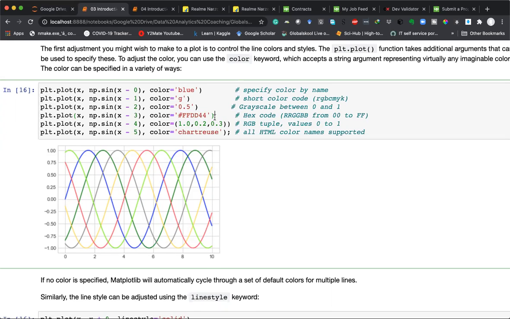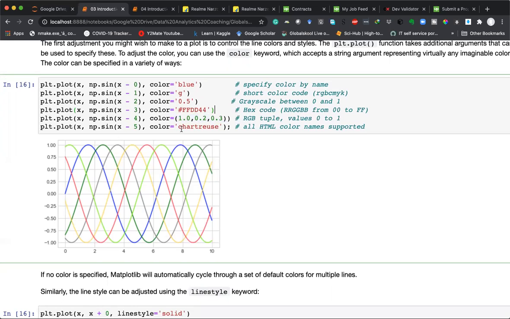Okay. And then finally, we can define all HTML color names. So if you are familiar with HTML or CSS, and you've got certain color names that we can use, you can use those color names as well to define colors. Basically, we see that matplotlib is very versatile. It does not stick on one idea, and you could choose any color scheme that you want. Okay.